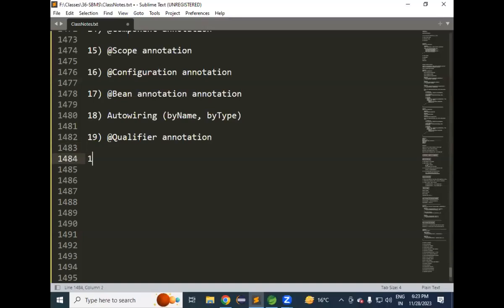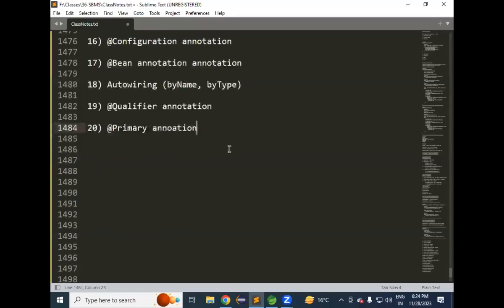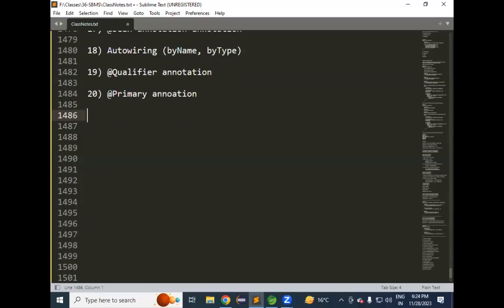Next one, we have seen @Primary. What is the meaning of the @Primary annotation? When we go for by type, there is a chance of ambiguity. So when there is an ambiguity, to tell which bean should be used to perform the dependency injection, we will go for the @Primary annotation. Okay, good. Auto wiring with by name and by type.